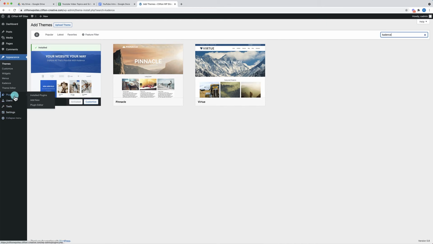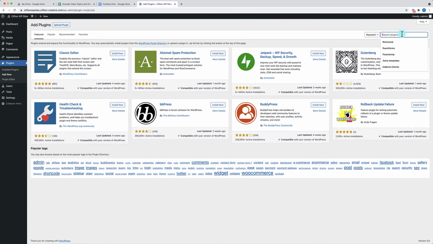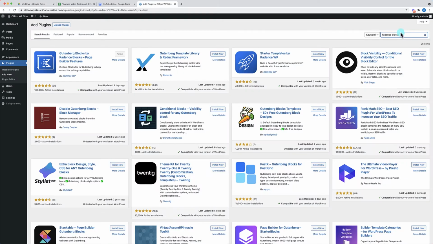Then the next thing that you'll need is the plugin, the Kadence Blocks plugin. This will add some page building features to your website using the Gutenberg blocks, which is the default page builder for WordPress. Okay, and that's really all we need. And if you want to go ahead and install that in your install, click on Plugins, Add New, and do the same thing. You're going to search for Kadence Blocks. And once you run that search, here is Kadence Blocks. Go ahead and install it, activate it, and you are ready to get started.